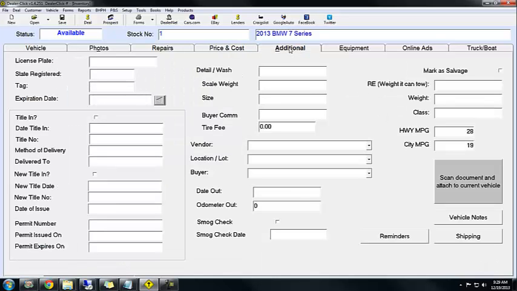From here, you go to additional. This is all purely optional. It's not for the customer, but purely for dealership details. So you can choose to enter everything in, or you can choose to enter nothing in, or you can go as far as just entering specific fields in. Whatever information you want is all you have to enter. Nothing is mandatory in this tab.